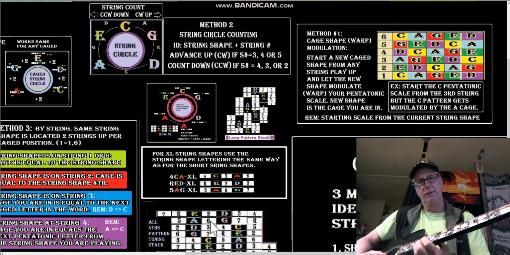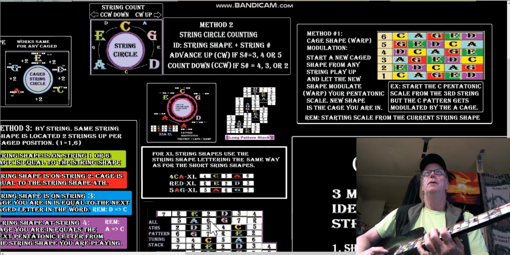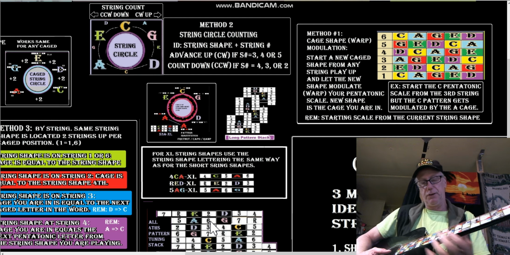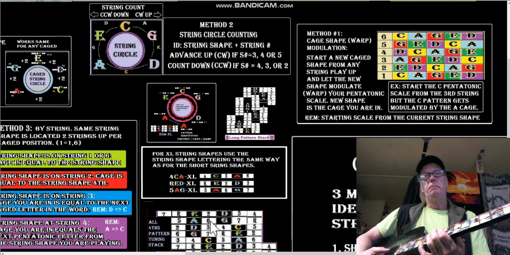5, 6. Okay, so say we're in the middle here, 5, 6 right here. We want to find out what cage we're in. I don't know. According to the key of C, root C guitar, we know what key we're in. We know we're on 5, 6. We know we're on G, A. But what cage are we in?